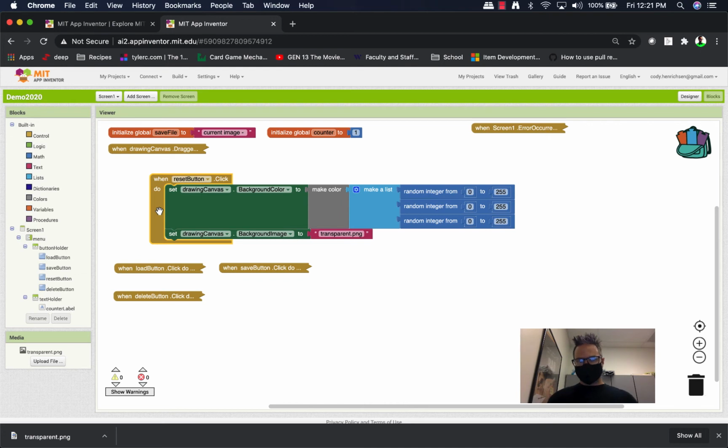In the reset button, when I click the reset button, again just using the dot click method that exists inside that button object, I then call this drawing canvas background color, and I make a brand new color using random integers for the red, green, and blue values of 0 to 255, because there are 256 different values that we could possibly have for red, green, and blue.